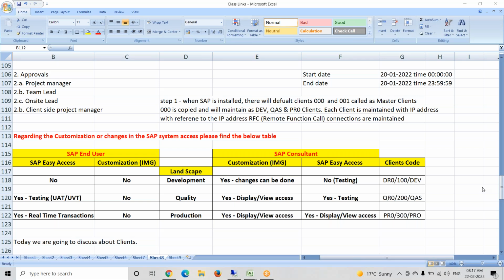So now make a note. In a client, SAP will be providing the default country specific business templates. There will be around 200 business templates which are related to every country.